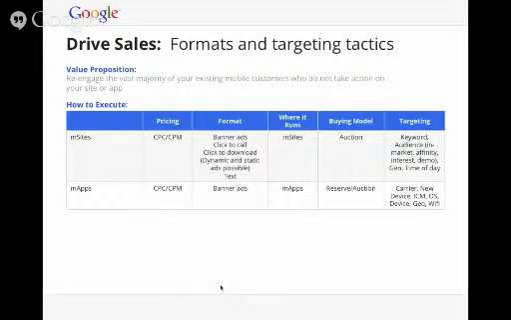Now, the ad formats which you can use here are banner ads, click to call, click to download, dynamic and static ads, and also text, which are targetable by keyword, audience, geo, and time of day. And then finally, banner ads, which of course you can run on mobile apps, and also targeting carrier, new device, ICN, OS, device, geo, and Wi-Fi.